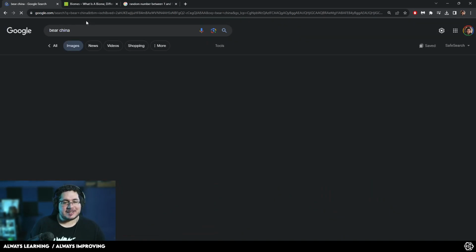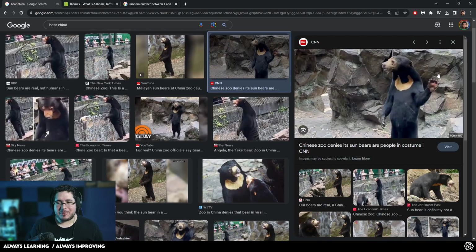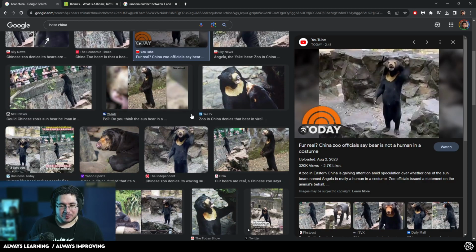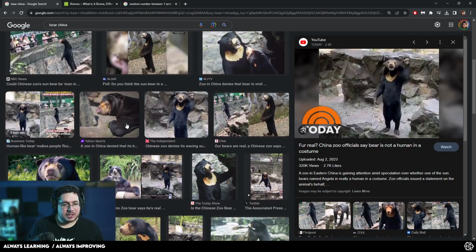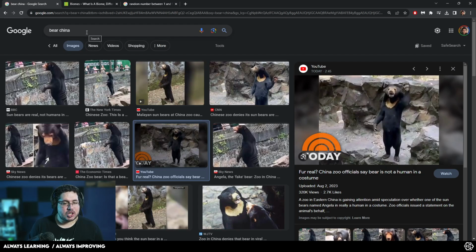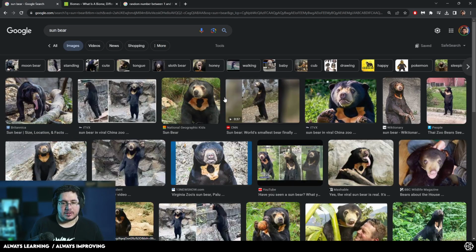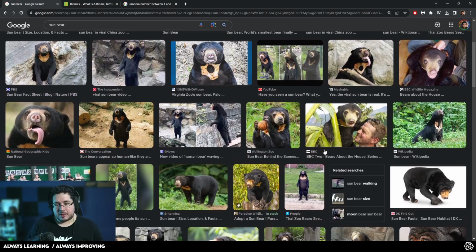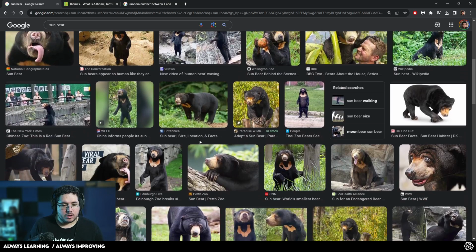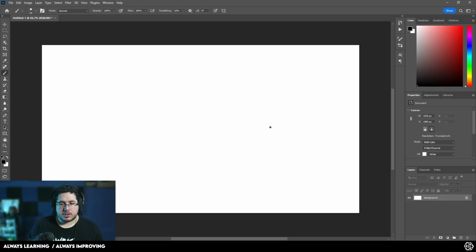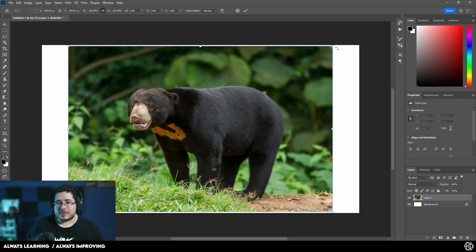Did you guys see this meme a little while ago where people were like, oh, that just looks like a dude in a bear's costume, this one right here, and people were going crazy thinking that they were being ripped off. So we're gonna go for this bear right here, Bear China, Sun Bear. It's called Sun Bear. There we go. And the reason I like the Sun Bear is because his proportions are a little bit more slim, I would say. So let's copy one of these guys right here. Let's go to Photoshop, and this is the first pick.